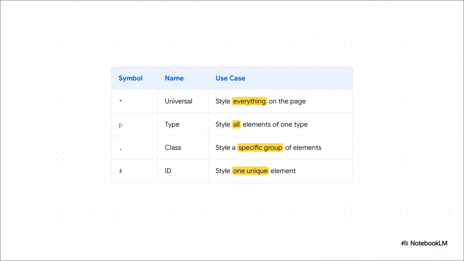So here's a quick look at our whole toolkit. You've got the universal star for hitting everything, the type selector for all elements of a certain kind, the class dot for styling specific groups, and the ID hash for that one unique element. This gives a designer an incredible amount of precision and control.